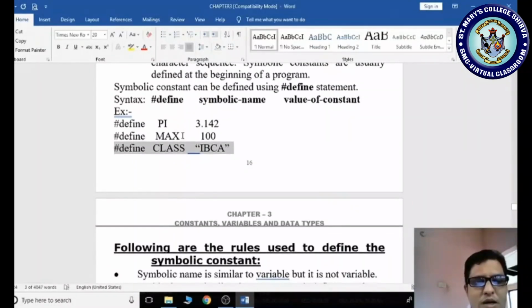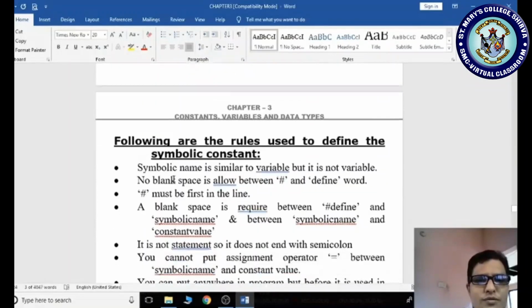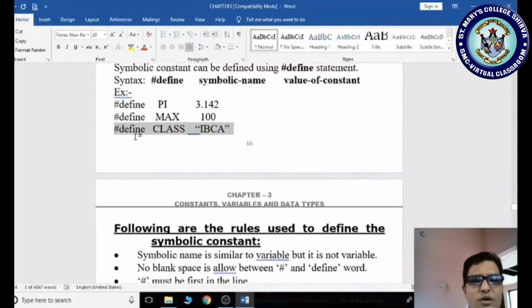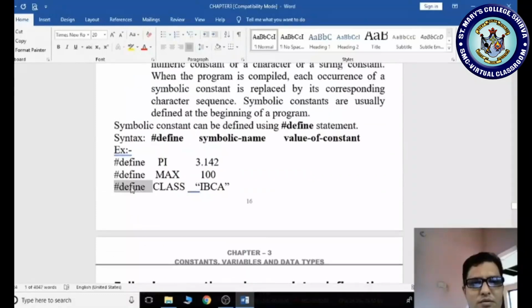Now let me explain in detail with a sample program, then you will identify. Before that, let us see what rules are used to define a symbolic constant. The first rule: a symbolic name is similar to a variable, but it is not a variable. No blank space is allowed between hash and define. You are not supposed to give any blank space. And next, hash must be the first character in the line.